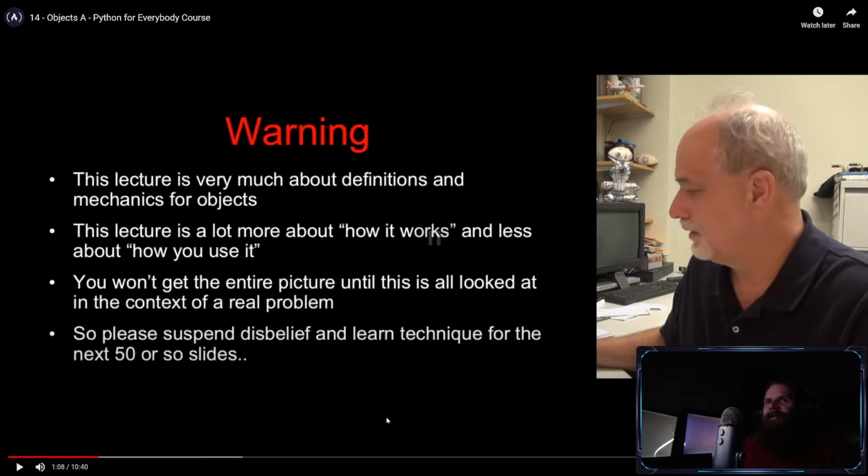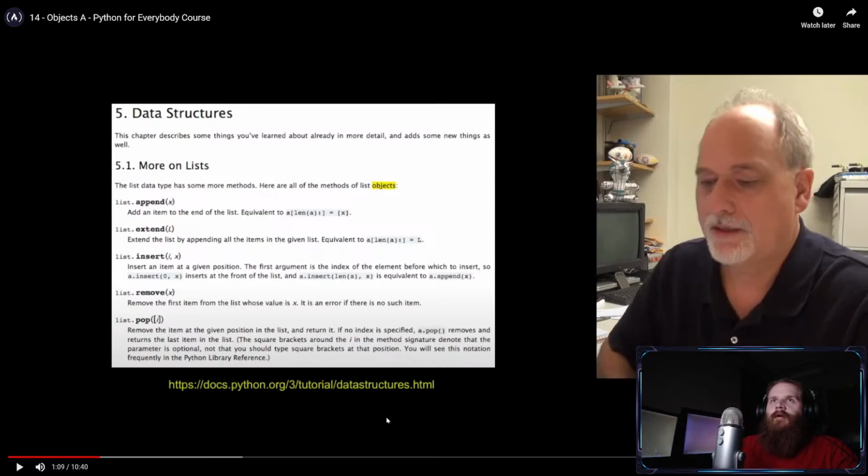Okay. I was too hot about pausing. Oh my. Data structures. This chapter describes some things you've already learned about already in more detail, and adds some new things as well. More on lists. The list data type has some more methods. Here are all of the methods of list objects. List.append, list.extend, insert, remove, pop. What is pop?